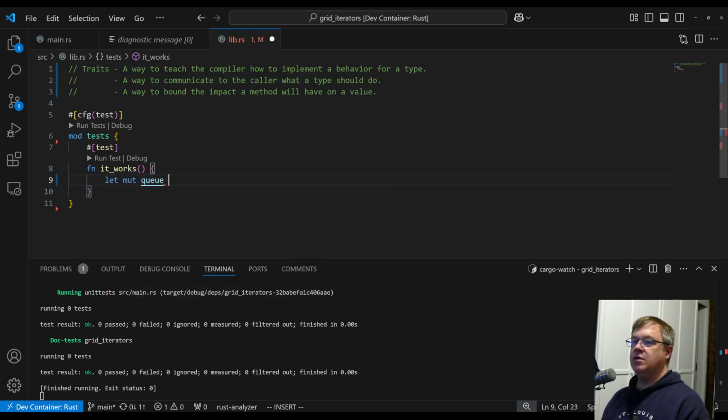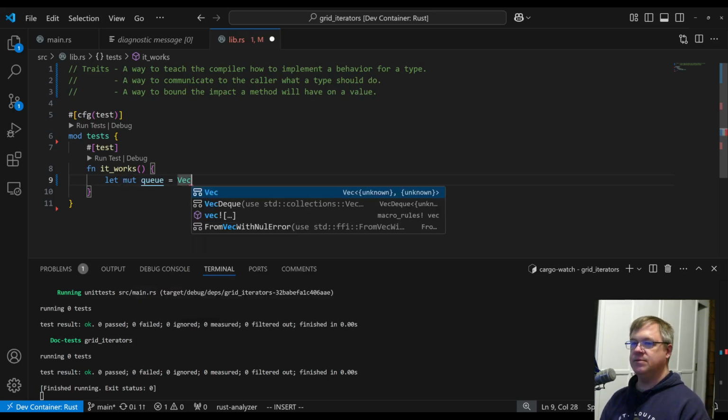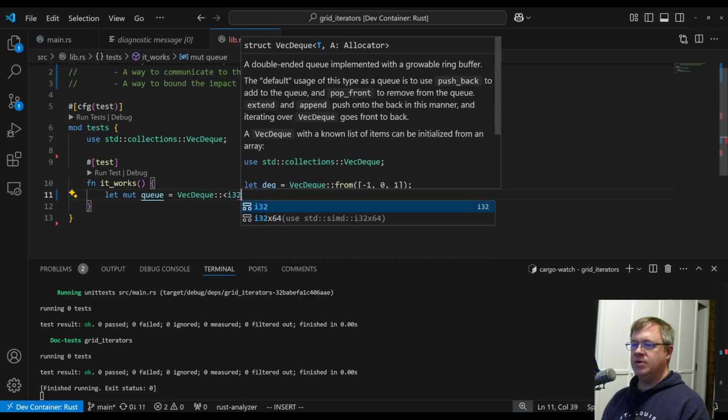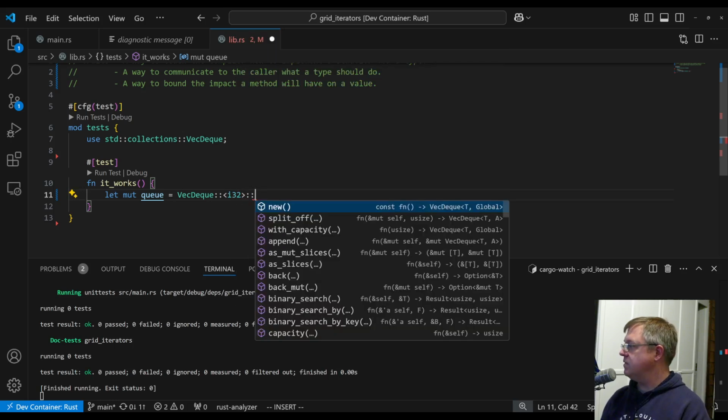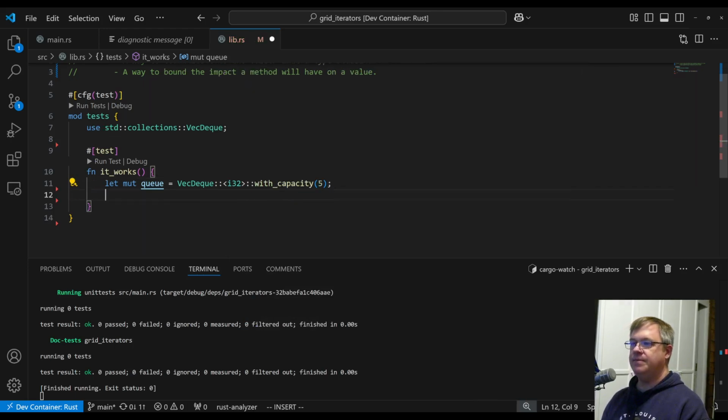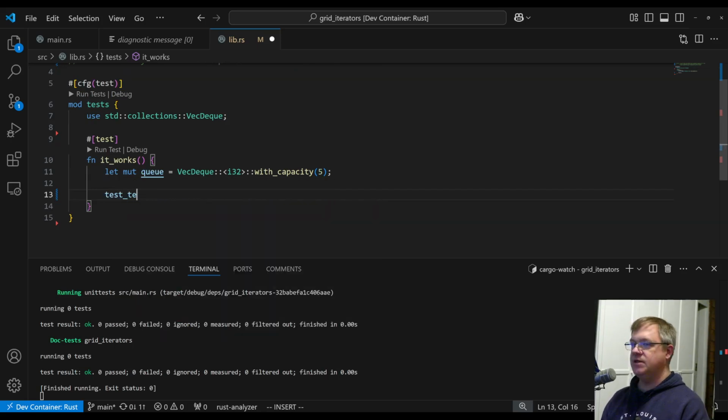I'm going to create a queue, and I'm going to set this to be a VecDeque of i32s. It doesn't really matter what it is. And I'm going to give it a capacity of 5. That's going to be the bound of our queue here. And I'm going to call this method called test_drop_queue, and I'm going to give it a mut queue.